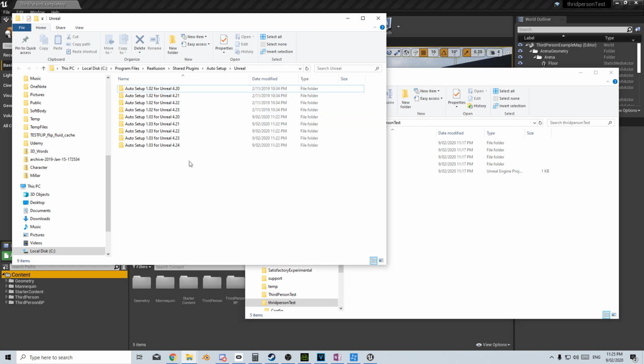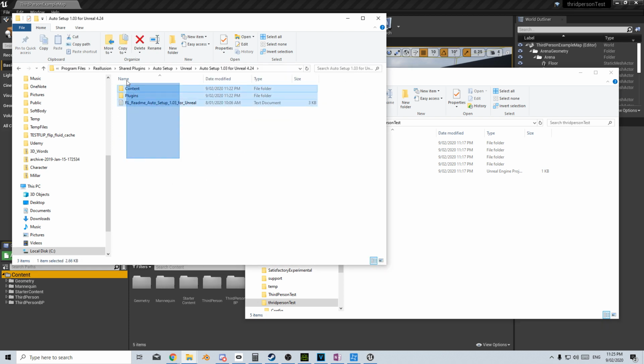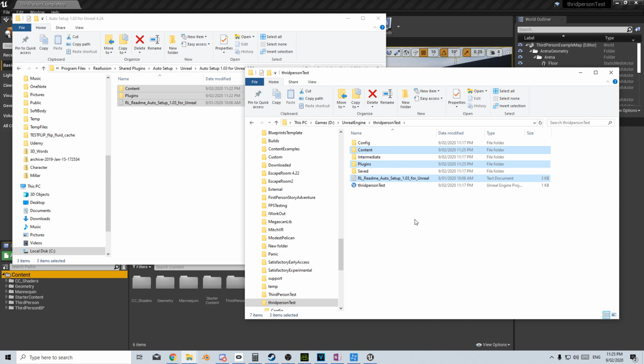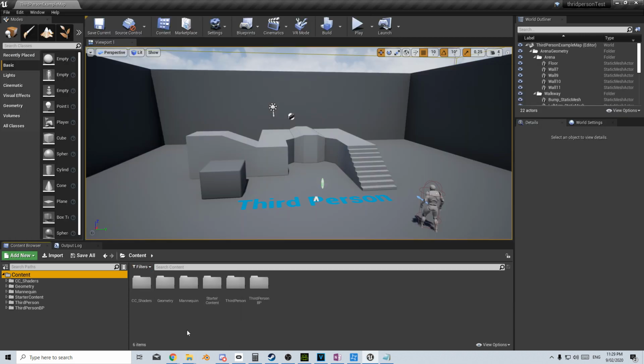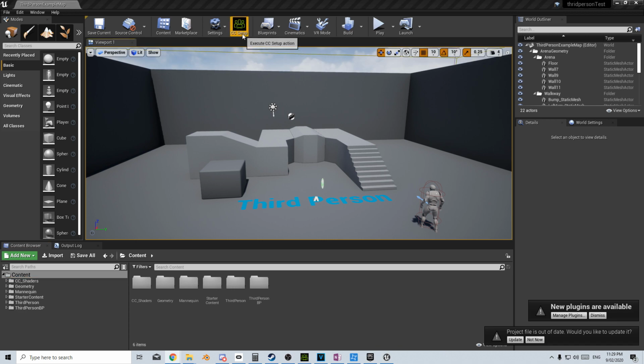So once we finish installing, we come up with this folder. Let's open up these. As we're using 4.24, I'm going to select all this and click and drag it and put it into my project folder. And now you can see we've got some extra folders. However, let's close the project and reopen the project. We can now see we've got CC Setup at the top.